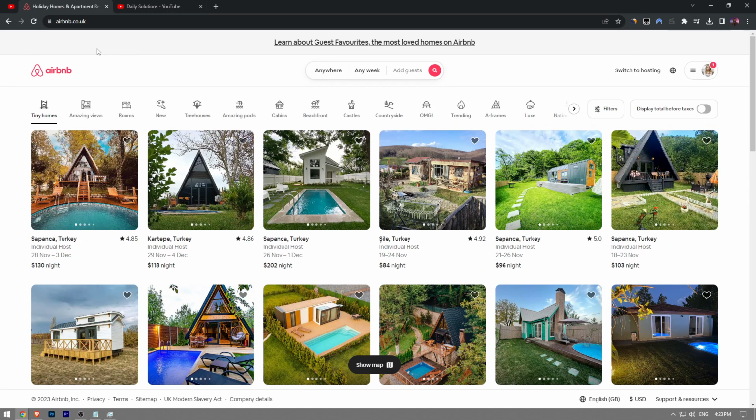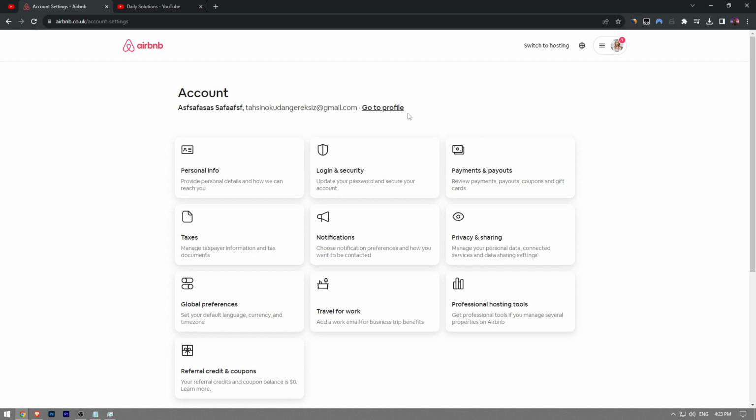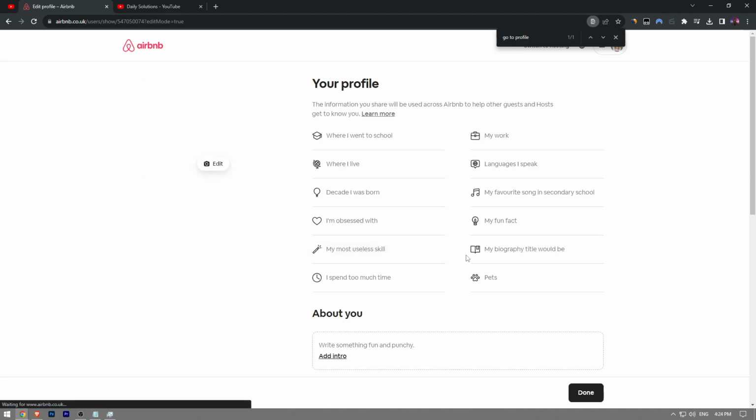With that in mind, let's get right into it. So first thing first, you want to just click on your profile icon at the top right corner and then click on account. Here you want to click on the go to profile button right at the top. If you can't find it, they often change the interface, just press Ctrl F on your keyboard and type go to profile and then it's going to be highlighted. Click on it and then click on create a profile.